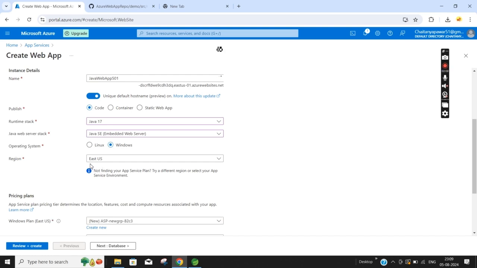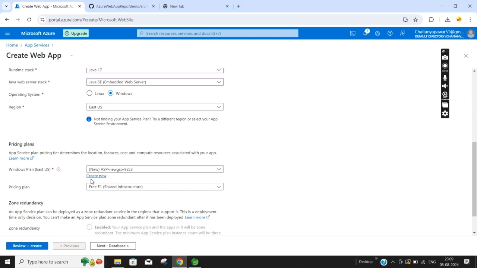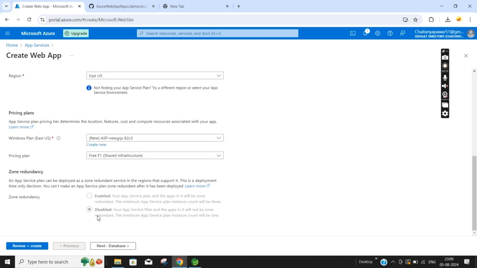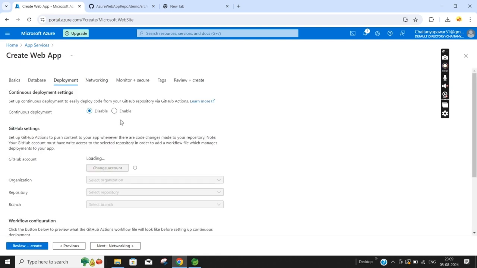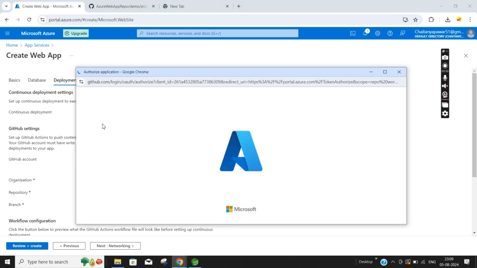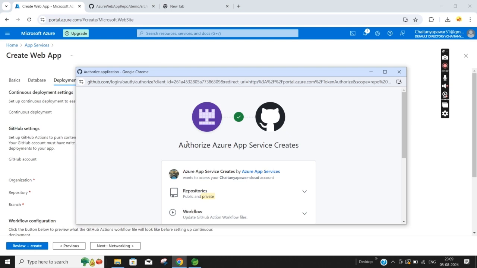So I'm keeping the region as the same. Here I'm not changing anything. Then next, in the deployment, I'm selecting continuous deployment, and from here you can sign in to your GitHub account. So I've already signed in.